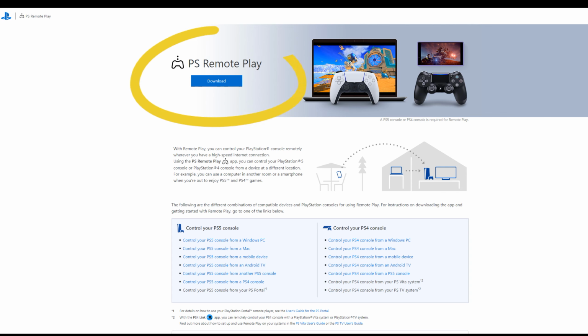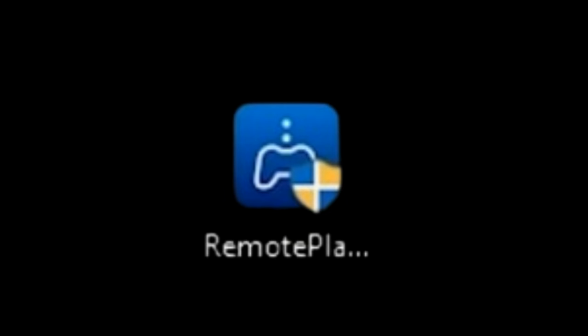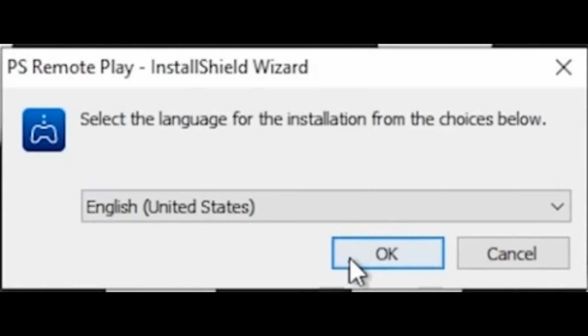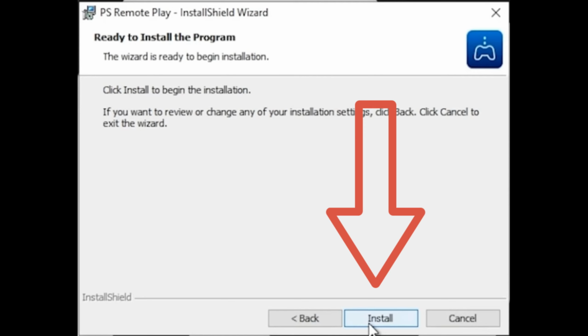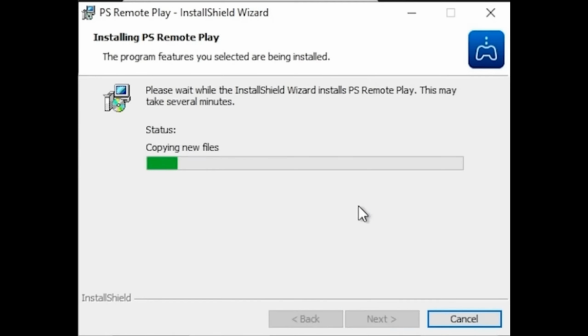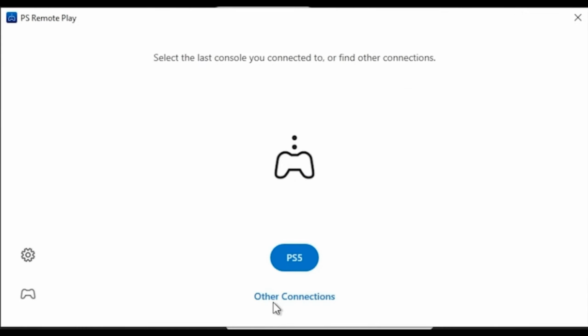Hit the download button. And then after that, you're gonna get a little installation link, looks like this, on your desktop. Click on the link, double click it, hit OK for whatever language you prefer. At that point, you're gonna extract everything, and then from there, you're gonna install it. Right after you hit install, you're gonna get the whole installing Remote Play, and then just hit finish, and make sure you launch Remote Play as well.